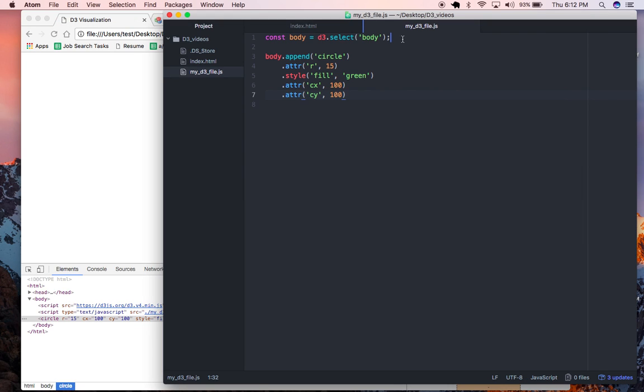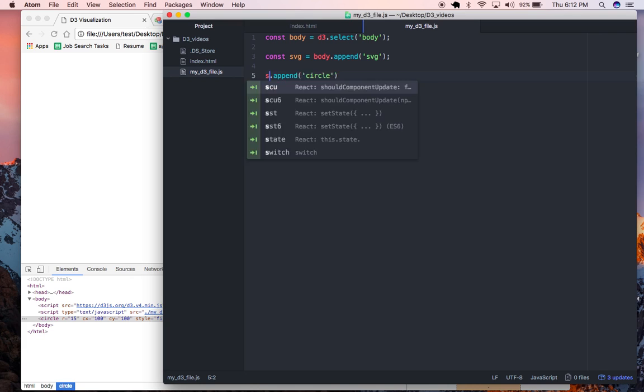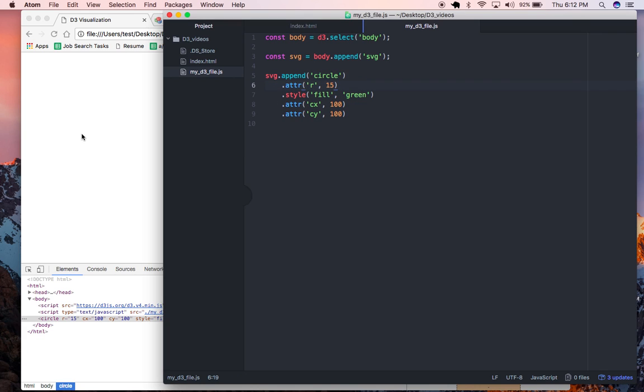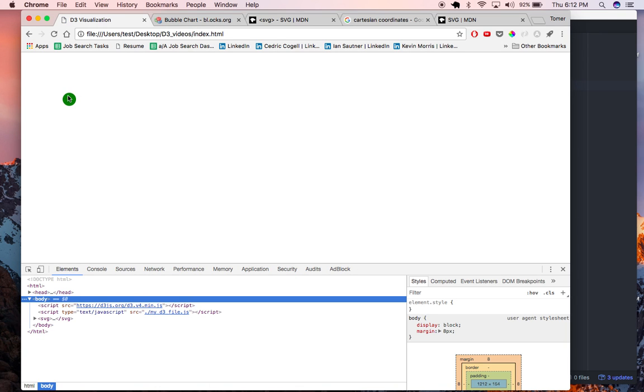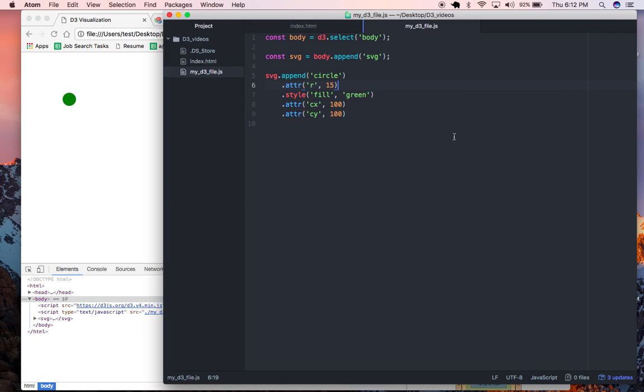So we'll append an SVG first to the body. So svg equals body.append svg. And then to the SVG, we'll append a circle. Let's see if that works. There it is. We have our first circle. Great.